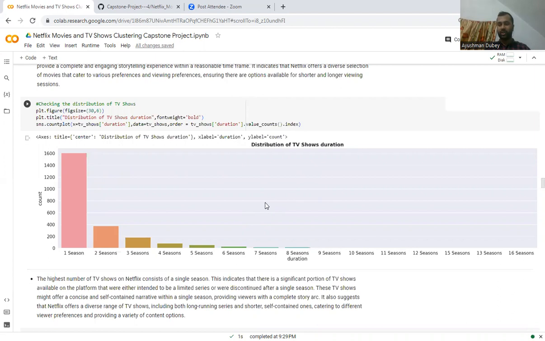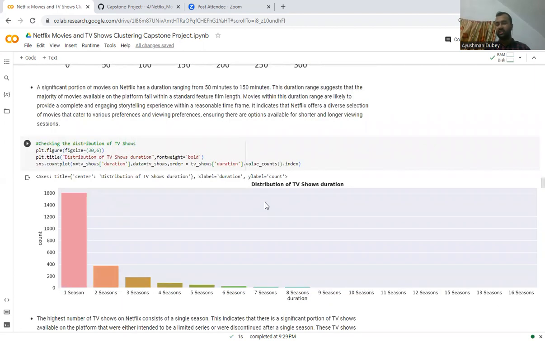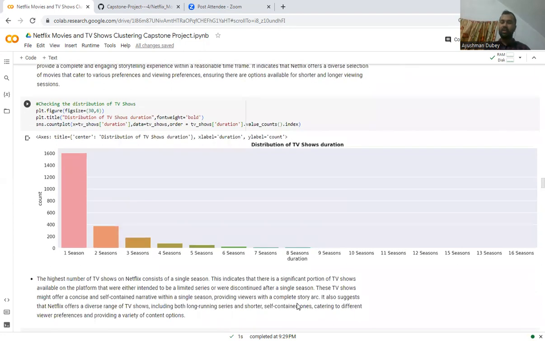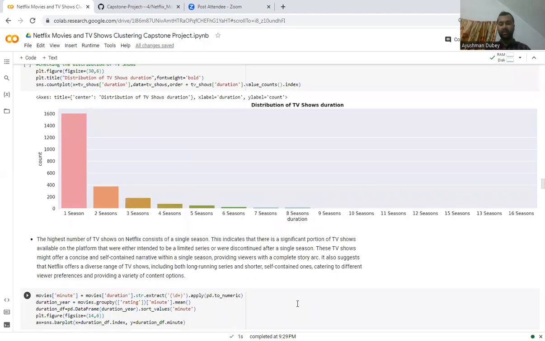Now this is the show's duration. We have the season numbers also in my data set, like first season, second season, fourth season, fifth season, third season, sixth, seventh. The least is eighth season. So the highest number of TV shows on Netflix consists of a single season. The reason may be that a significant portion of TV shows available on the platform were either intended to be limited series or were discontinued after a single season.